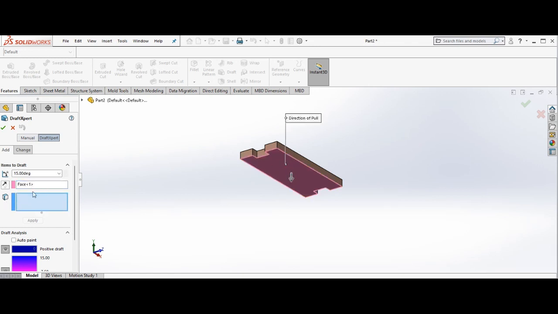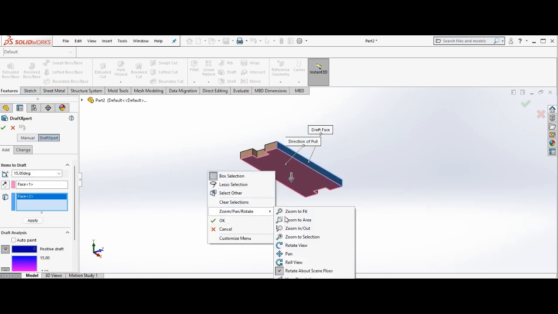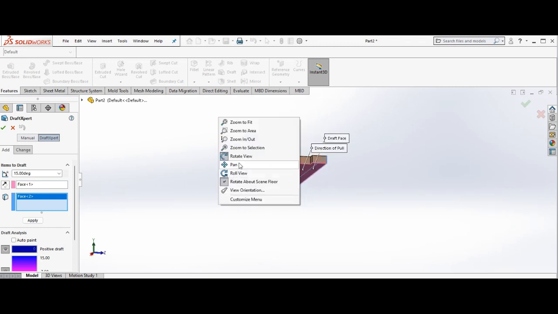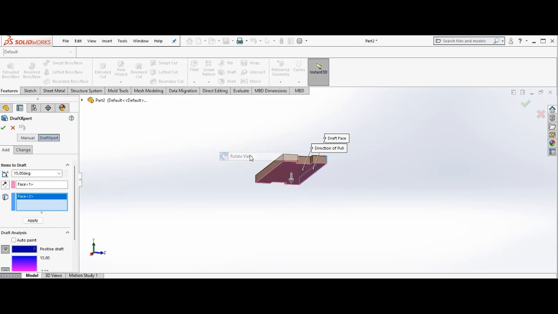Then it moves to the faces to draft. Which face do I want to draft? I want to draft the two faces. Now I will click this point, then rotate it again to another point. Let me undo the rotate. I click the rotate icon, and I click the second point. Now the 2 points here have been selected. You can see here face 2 and face 3.